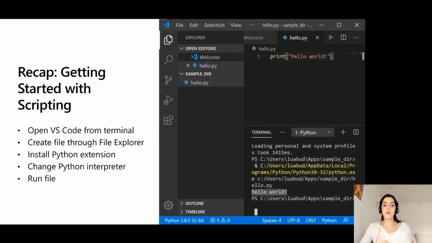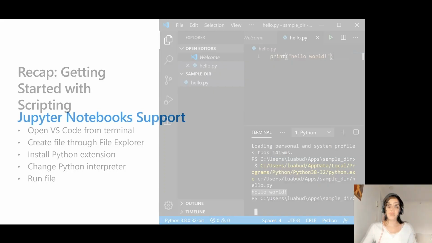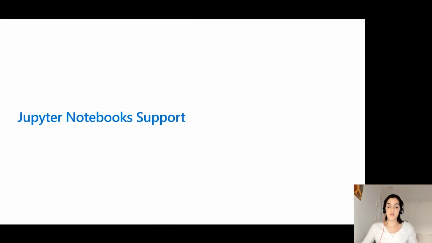So we've seen how you can get started with VS Code. You can open VS Code from the terminal, create a file through the File Explorer. Then we've seen multiple ways you can install the Python extension as well as other extensions from the extension view. And how you can change your interpreter by clicking there on the status bar. We've also seen that run file where you can just run your script easily with one click. And now we're going to see how Jupyter Notebooks fit into this situation.